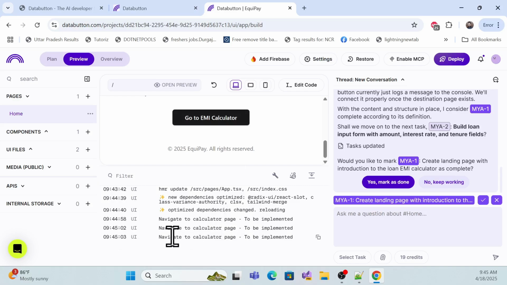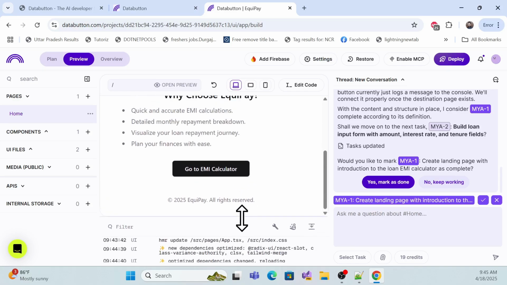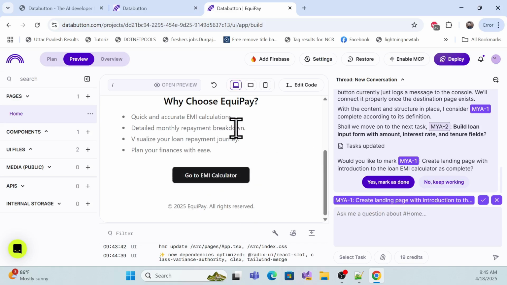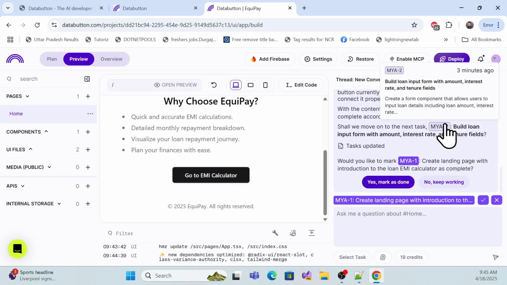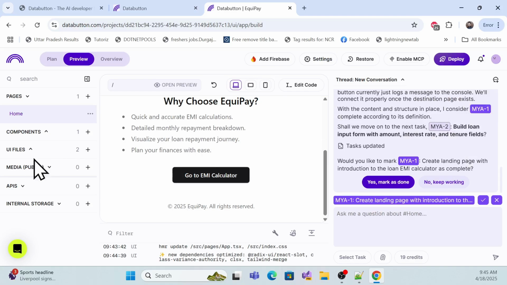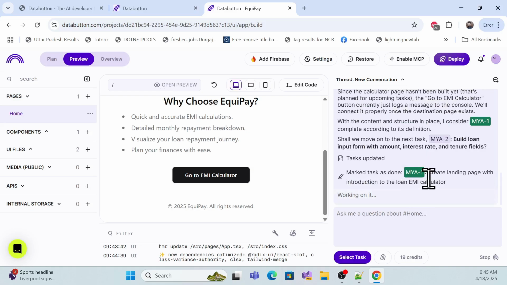So whatever logging and requests there are, you can watch them over here as well. As of now there is nothing, because it just created a landing page which has this button, but it is not implemented. It is implemented with section 2 and task 2. Also, if they create any API, they will keep it over here. But yeah, let me mark it done, and we can continue with our task 2.